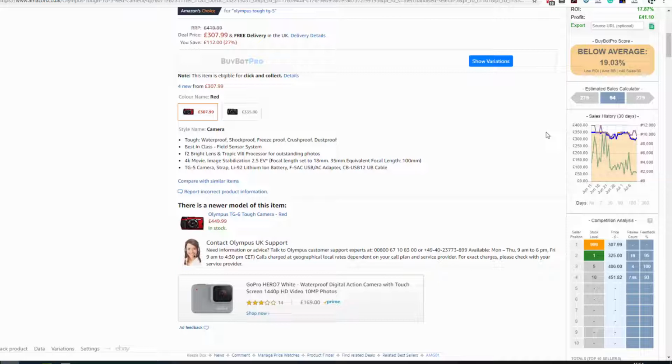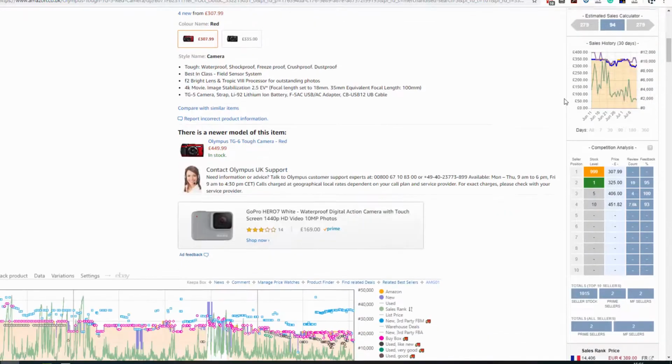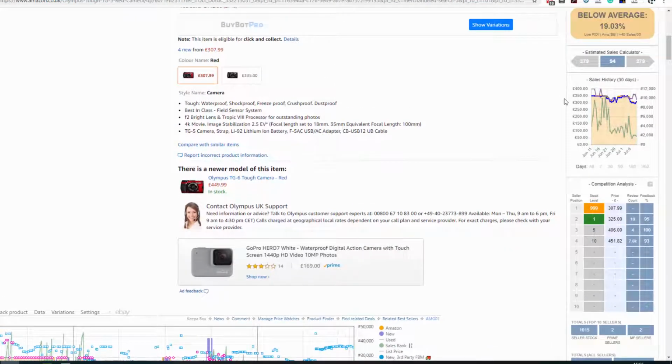It takes in many different criteria to come up with the BiBot Pro score, which should give you a really interesting idea of how well that product is going to sell, and it will give you the reasons for it as well. Further down we have the estimated sales calculator. Again, really handy to have it all in one place.